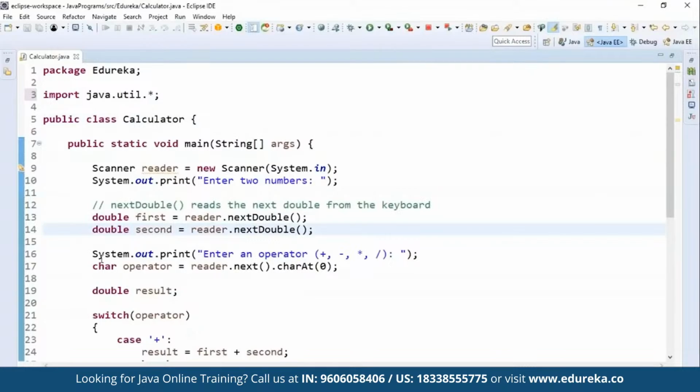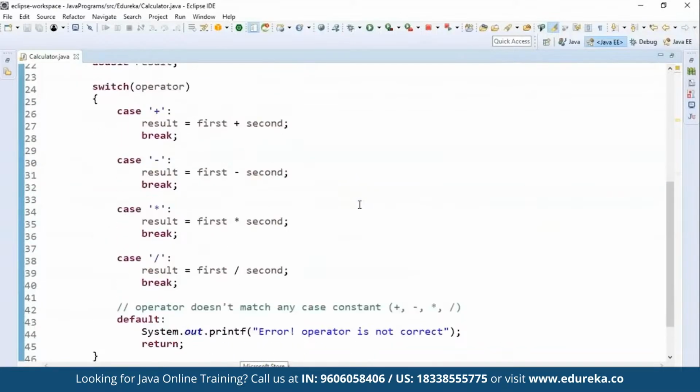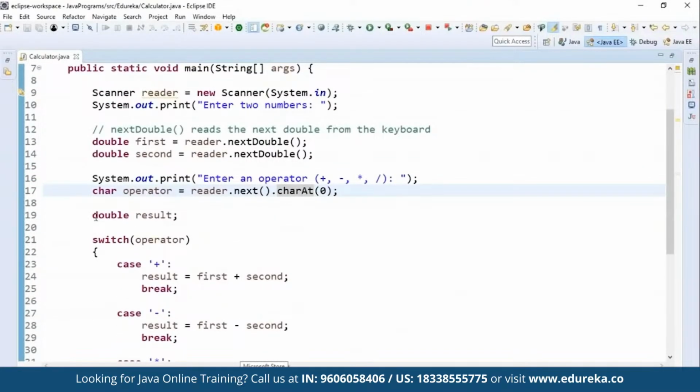And after that, it will ask what operation you want to do, either plus, subtraction, multiplication or division. So it will say enter an operator. And after that, I want to read the next element that is present at 0 index, that is charAt(0). Okay. So after all this, I'll print the result also in the double format. So that's the reason I am giving the result data type as double.